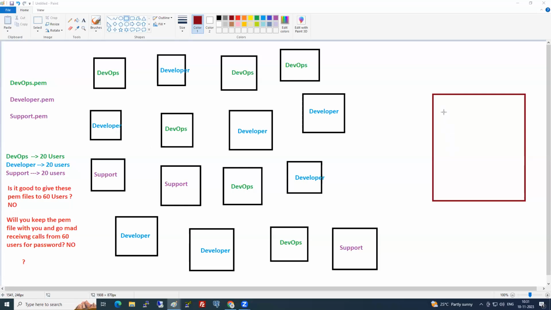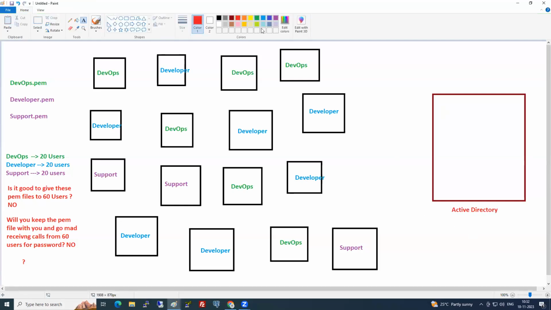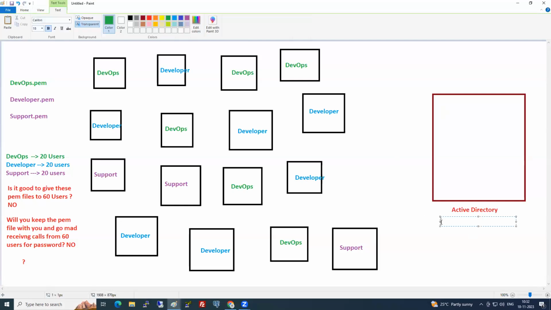What is the topic? Active Directory. Remember? Active Directory. Domain controller. Remember? So this is the Active Directory. What is Active Directory called in AWS? Very good. Which one?